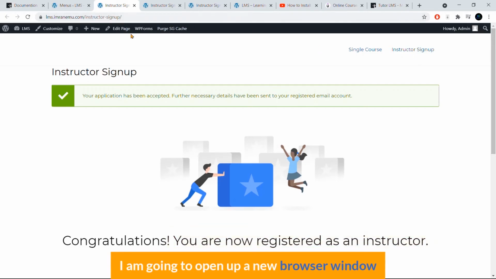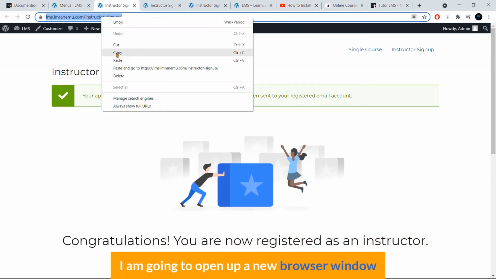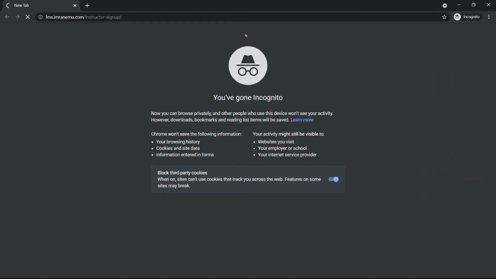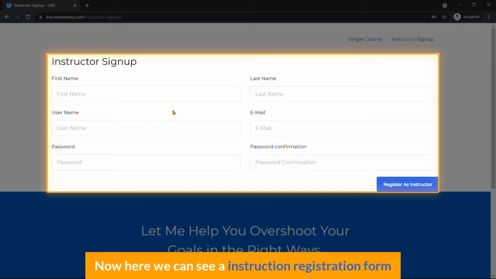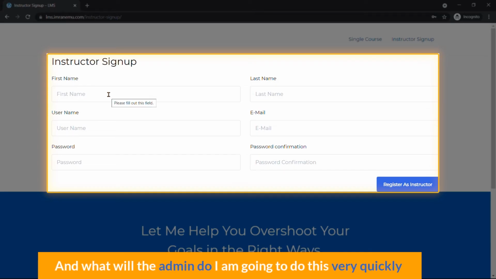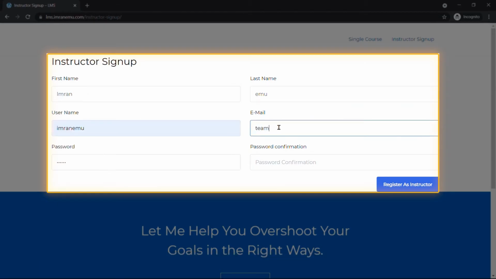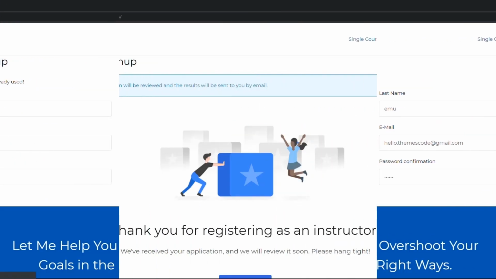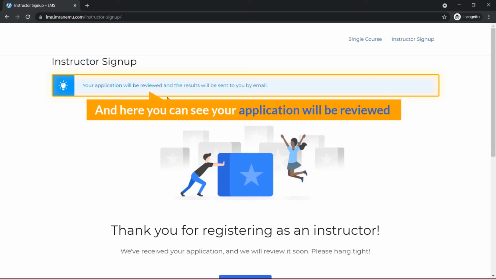Okay, I'm going to open up a new browser window, incognito browser window. Now here you can see the instructor registration form. Let me show you how you can fill it very quickly and what will the admin do. I'm going to do this very quickly. Finally click here to register as an instructor. And here you can see your application will be reviewed and the result will be sent to you by email.